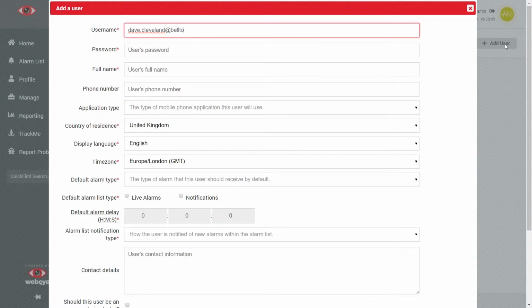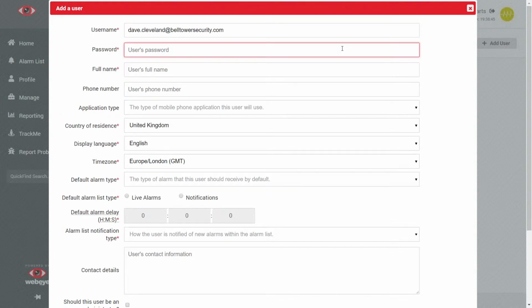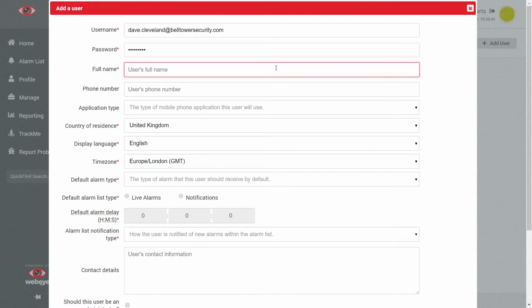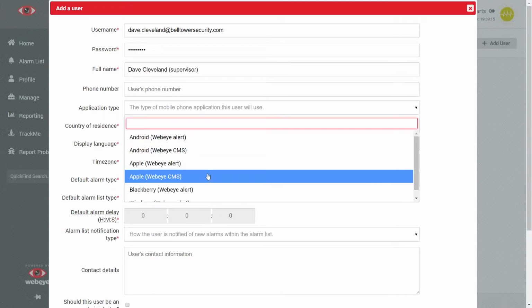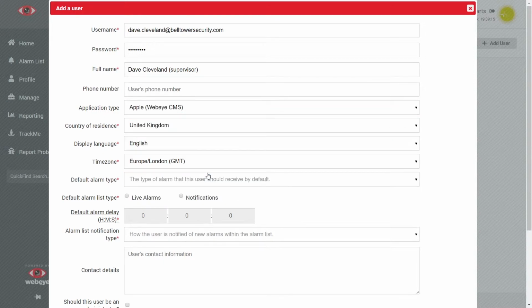It is recommended that the username given is the user's email address. The password should be unique and shared securely. A full name for the user is mandatory, and an optional phone number can be included. Application type refers to the type of mobile device used to access webeyeCMS. If the type of device is unknown, it can be left blank, and Webeye will determine the device type upon login. The country of residence and display language are mandatory fields.